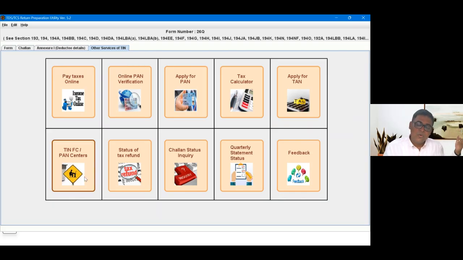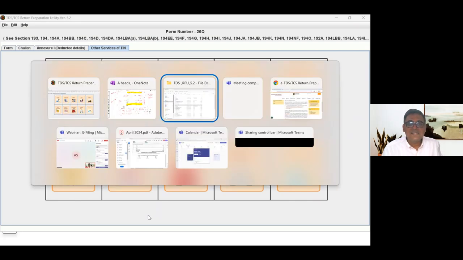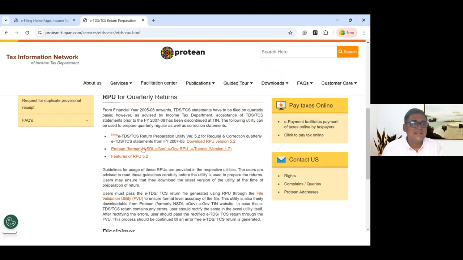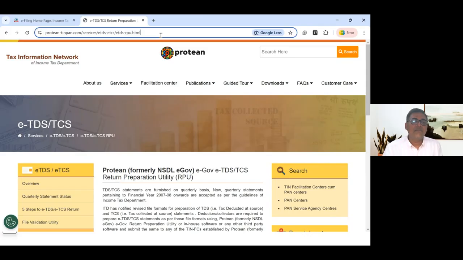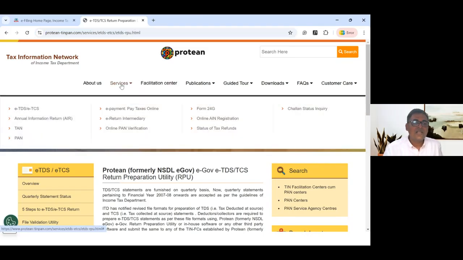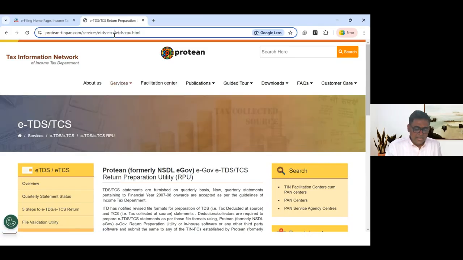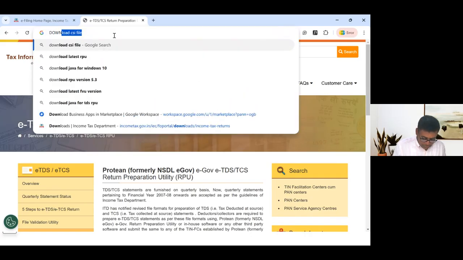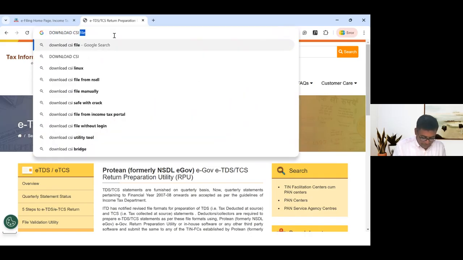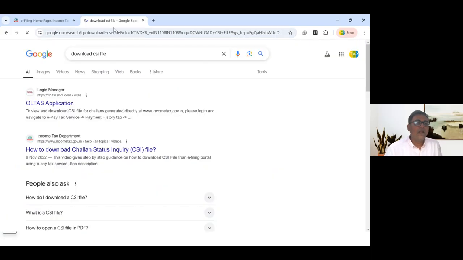Generally, from where will we get the CSI file? The best bet is to go to the TIN-NSDL site. Else you can generate it by using Challan status inquiry, or we can visit for the CSI file. We can visit this site, the TIN-NSDL site. Here we can search the service. Even you can use Google. Download CSI file. Okay, this one.